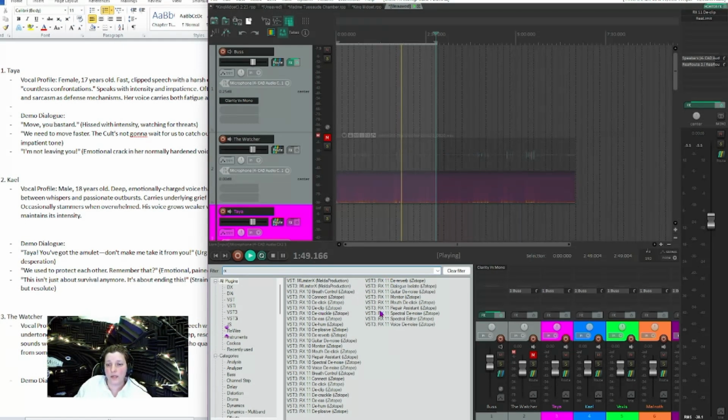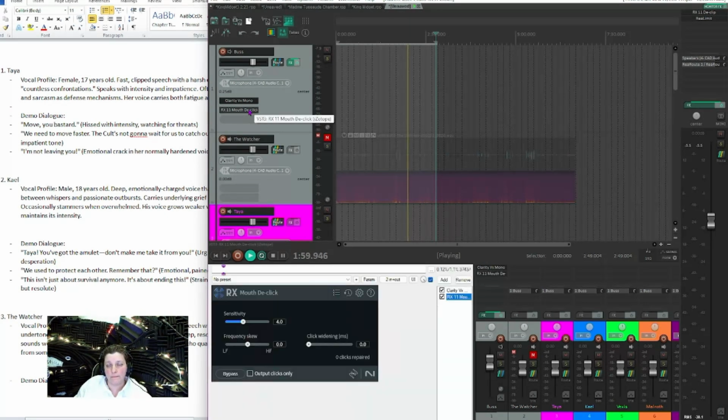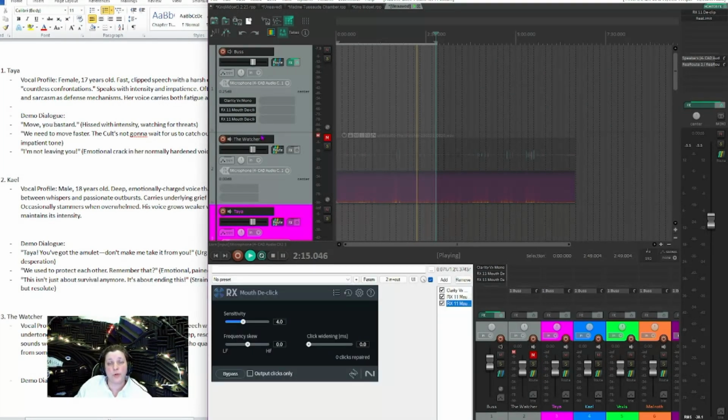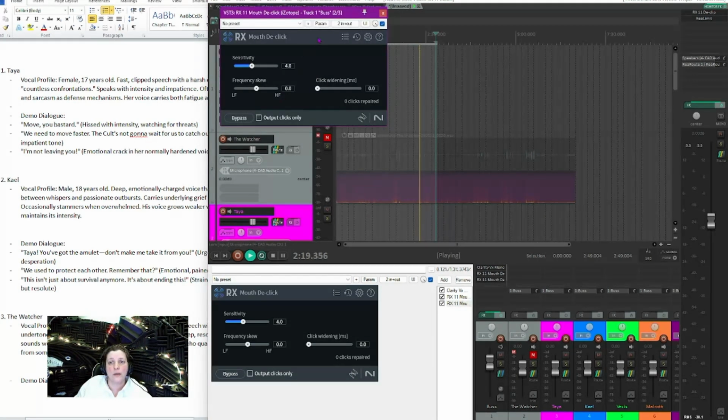The next one I tend to go towards, and this is only available in Standard, is the Mouth De-click. And then we're going to put that on. Now, I put this on twice. So I will click, drag, and tend to put it on 2 times. The reason I put it on twice is because I use the presets. I highly recommend the presets.